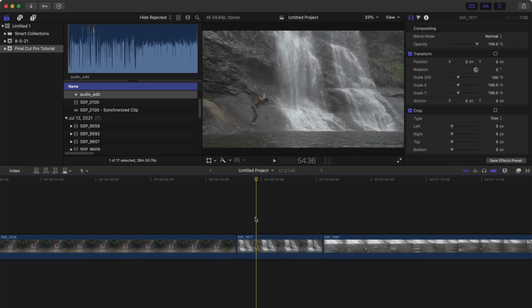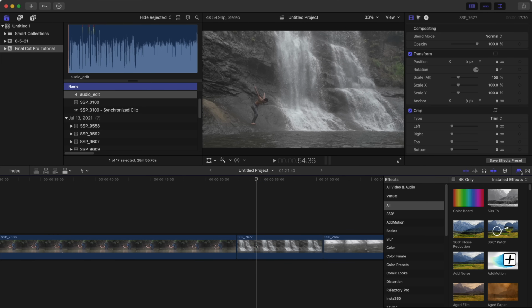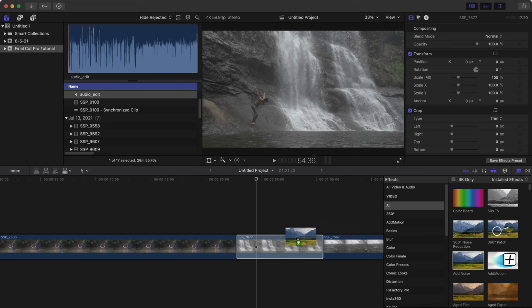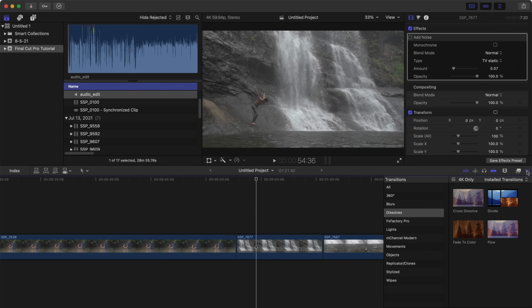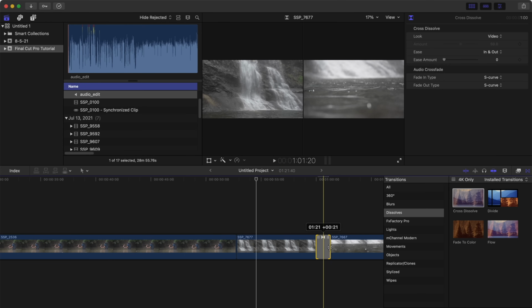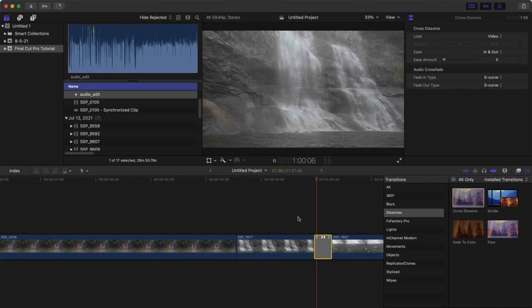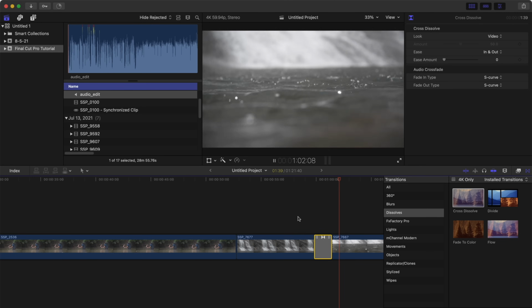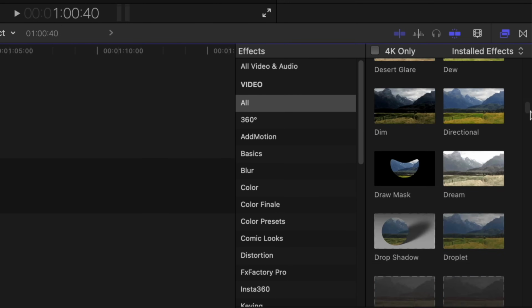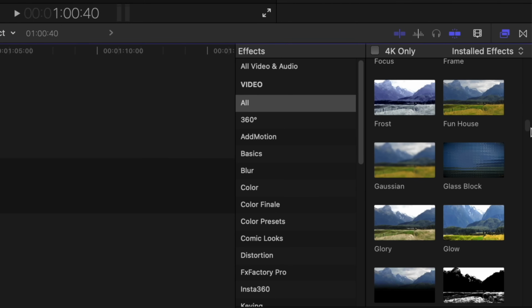There are certain inbuilt transitions and effects in Final Cut Pro. This is the tab for effects and this is for transitions. To use them, you just have to drag and drop. For example, I want to cross dissolve between these two videos. I can change the duration of how fast or how slow I want the dissolve to be. There are a lot of effects for videos as well as audio. I would definitely recommend exploring them by yourself.